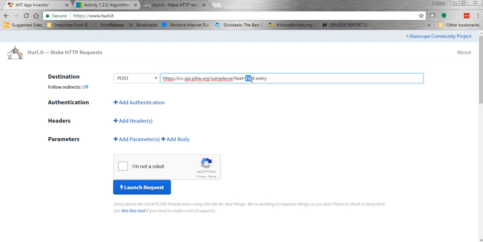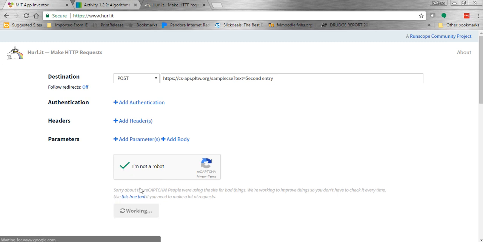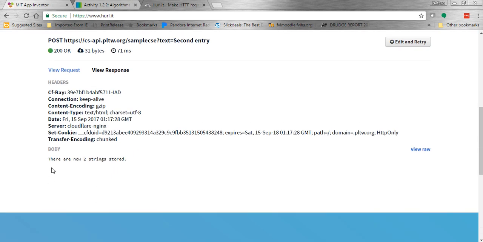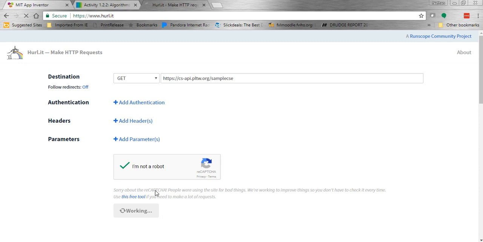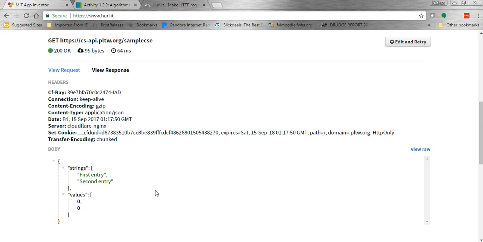Now if I want to do a different entry, such as second entry, I can click on the reCAPTCHA again and send that request. And it now tells me there are 2 strings stored. To be able to tell which strings have been stored, instead of running a post, we run a GET request. No parameters are needed, so we'll delete that and simply acknowledge the reCAPTCHA and launch the request. And we can see now first entry and second entry are both displayed.